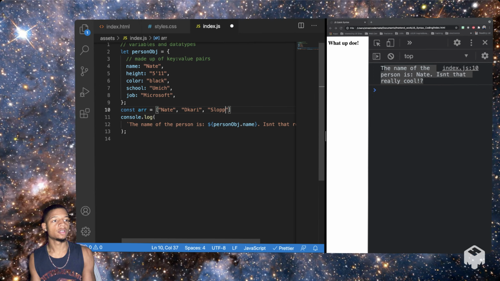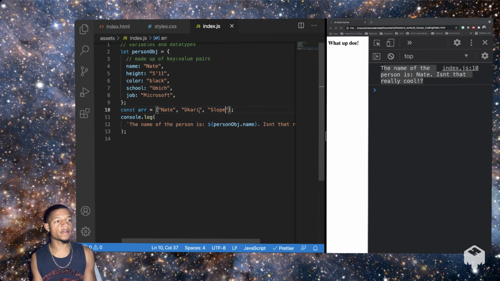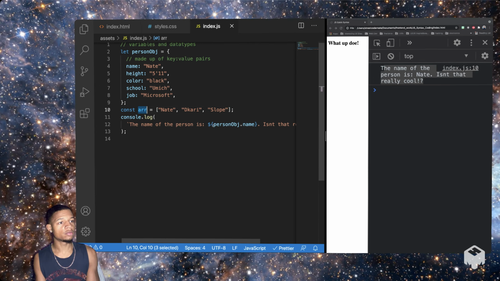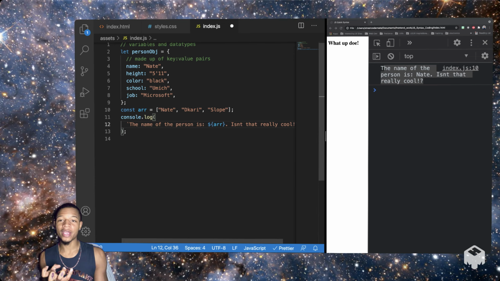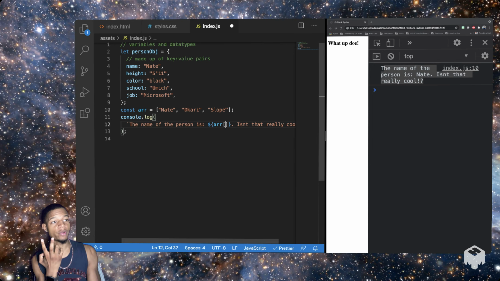All right, cool. So what if I wanted to print out one of these names? Well, remember, I can grab my variable right here, array, inside of here, and the way that we print out the name is by using the square bracket operator.